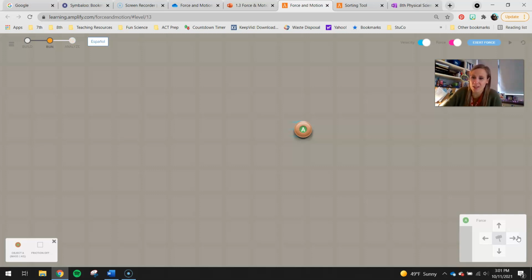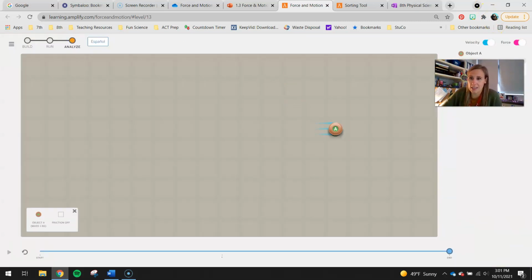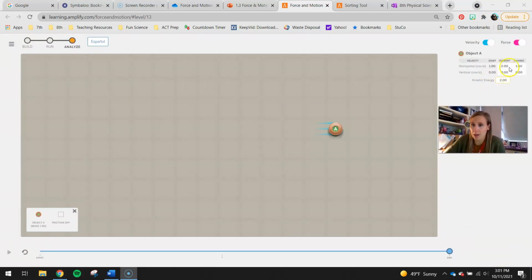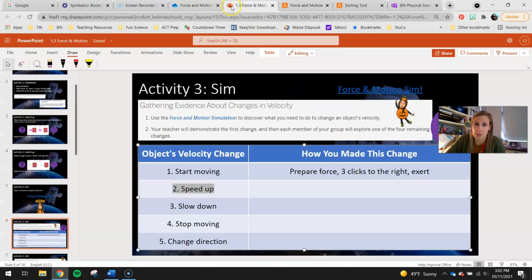And that's going to be important for you guys to take note of. So I'm going to go ahead and add 1 click. It was moving to the right, so I also want my force to be to the right. And then I can hit exert force, okay? When I analyze this, at the end you guys see that my current velocity, horizontal velocity, is now 2 centimeters per second, okay? So I started at 1 centimeter per second, then I exerted a force, and now I'm going 2 centimeters per second.